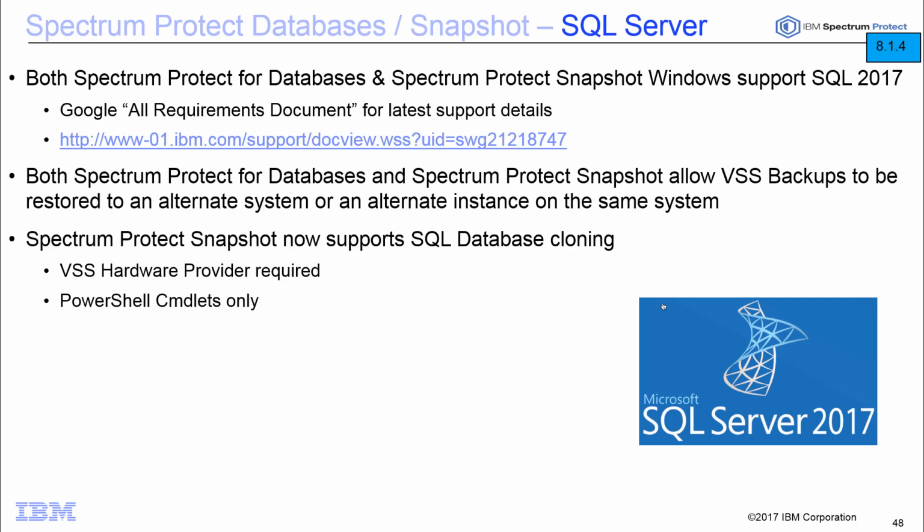So just a couple details on these settings. As I mentioned, we're now supporting SQL 2017 with Spectrum Protect Snapshot and Spectrum Protect for databases. As always, it's just a good idea to Google the requirements document and look for the latest support details before you're implementing this or before you're upgrading your version of SQL. It will give you the latest and greatest details along with any other information about what's supported and what's not in terms of SQL Server.